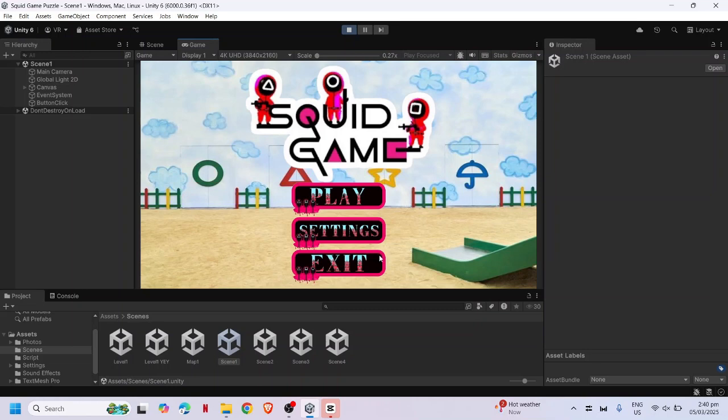Hi everyone, I am here to demonstrate my game, and this is Squid Game sliding puzzle game, which I created. Here we have three buttons, which are play, settings, and exit.